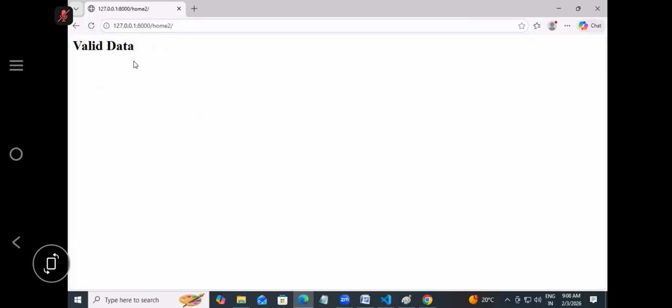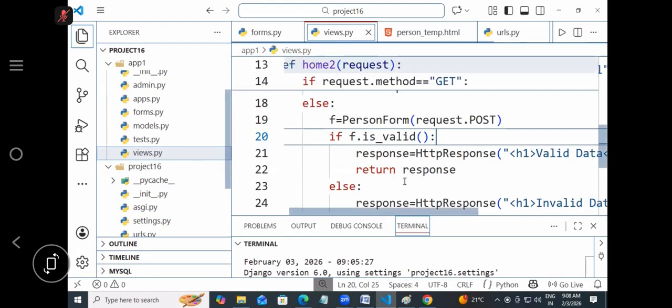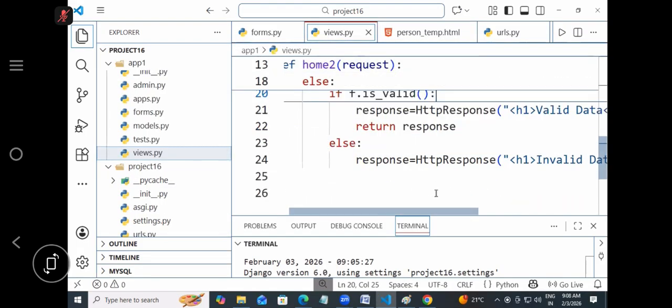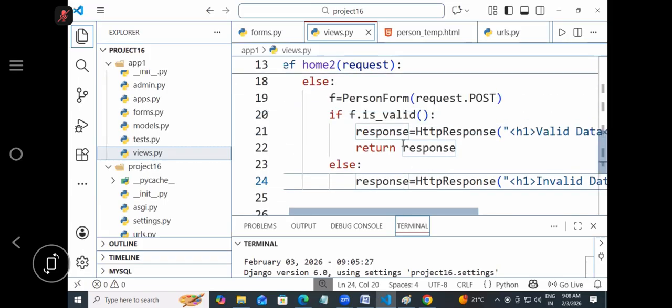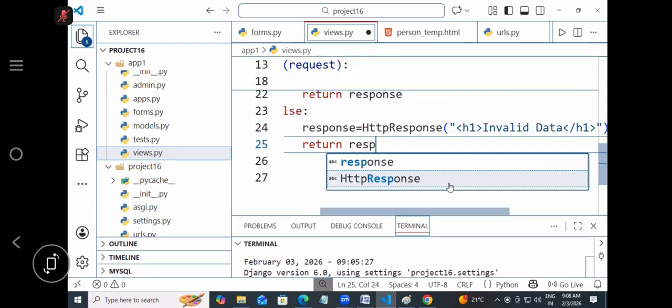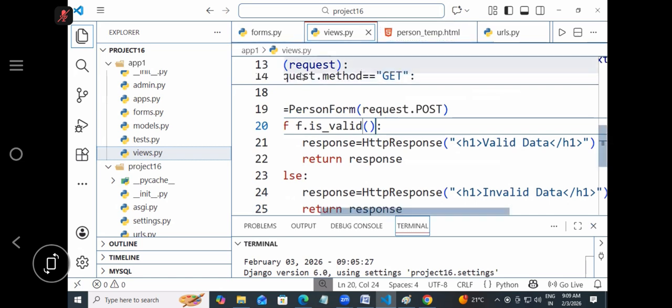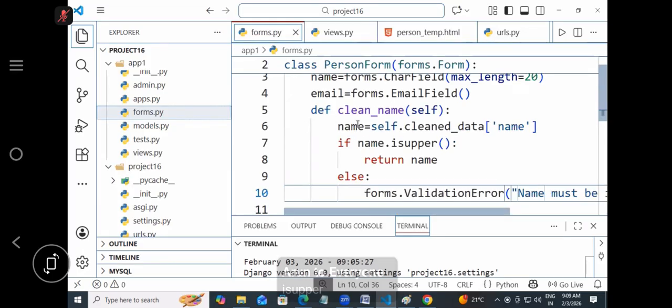Is the data valid or invalid? But what is my else part? But valid data is written as valid here, return response. But f.is_valid, what is the condition we checked? Just check the use. I mean, what is the validation here?